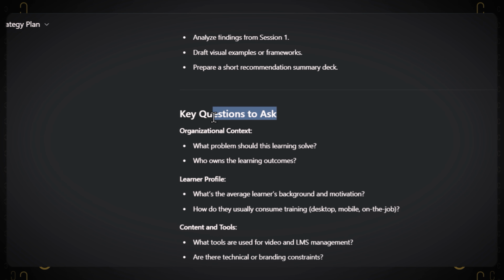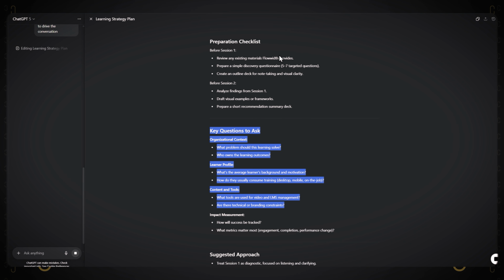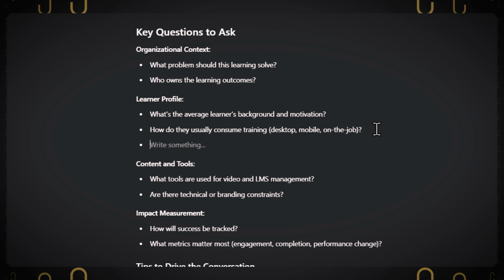Say I need extra content here. I'll highlight it and ask for tips to drive the conversation. ChatGPT rewrites just that part. Or I can type in some content or tweak a sentence myself.